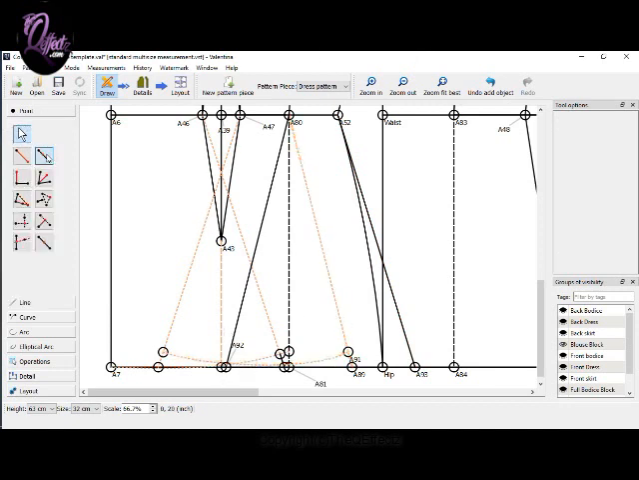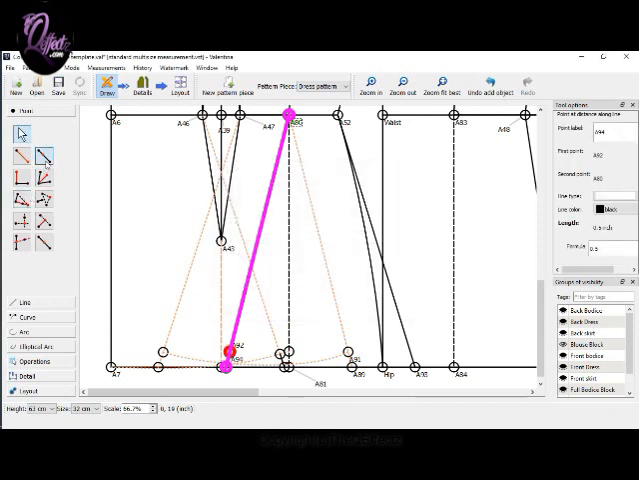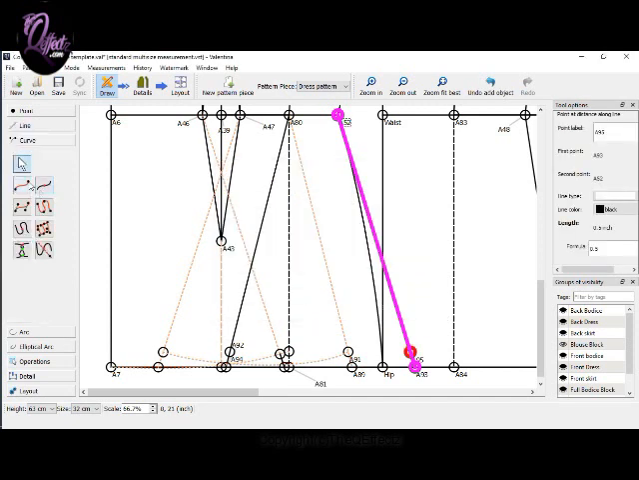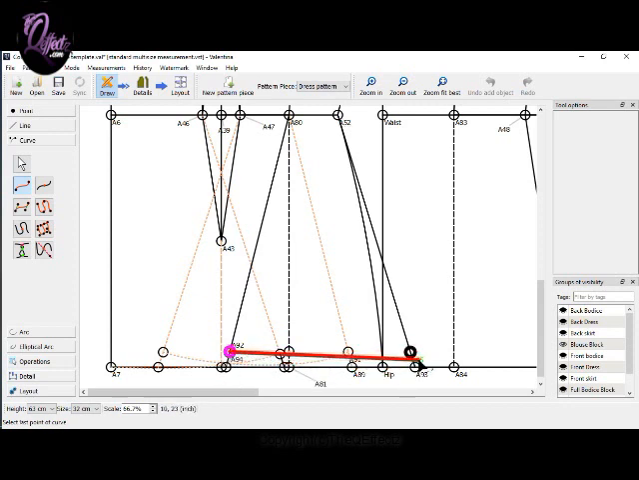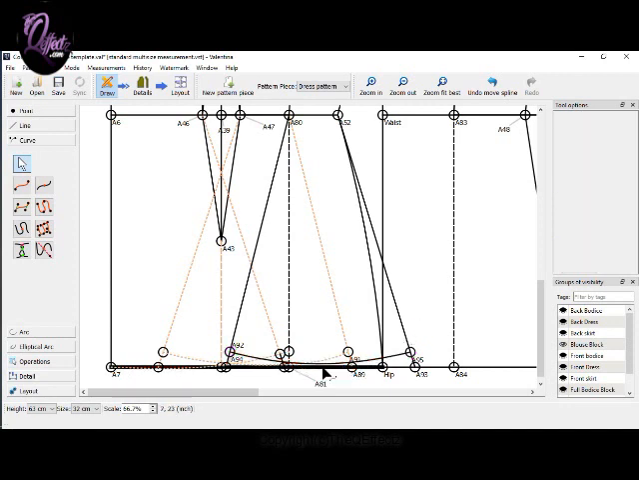So we measure along the line A92 upwards. We need 0.5. Apply and okay. 0.5. Apply and okay. So using the curve tool, we connect this here with this. Same with the curve. So we have our curve.